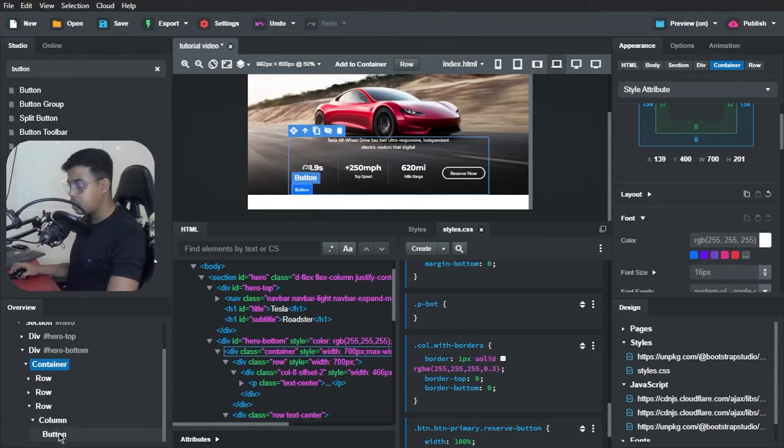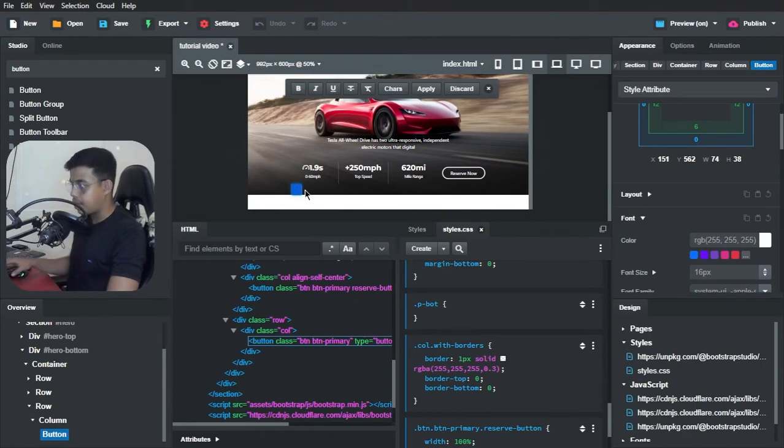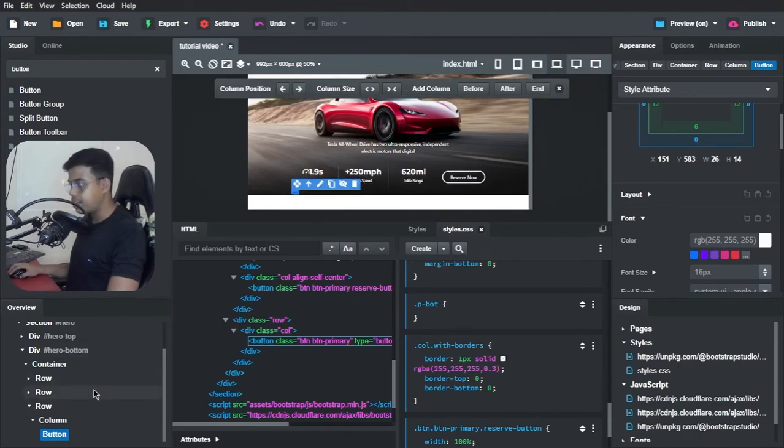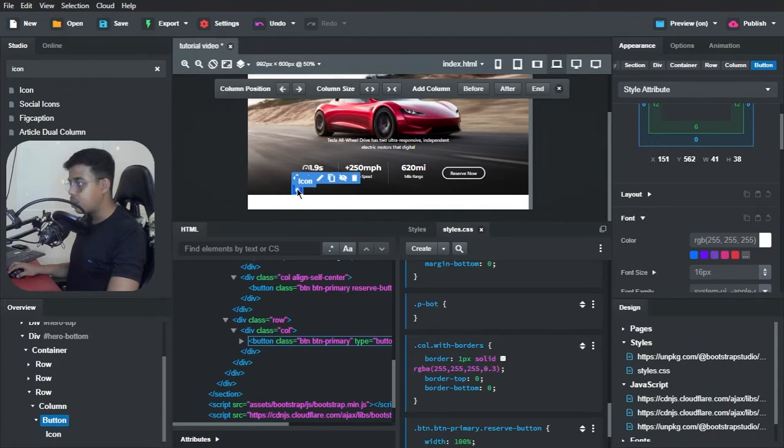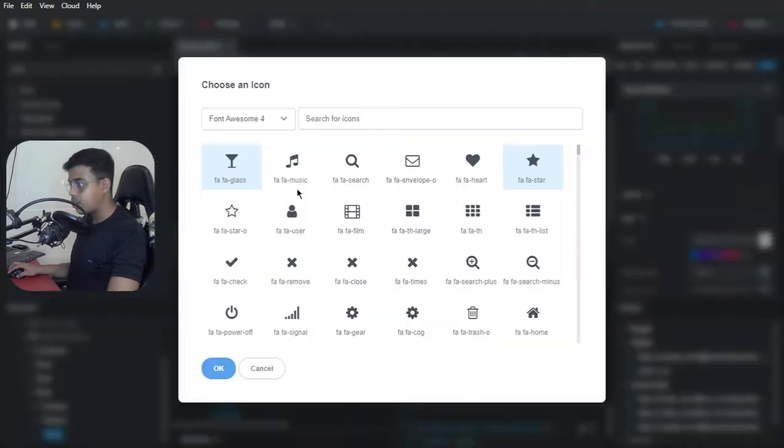Now we need to just change this button text to icon. Alright, so I've just changed its text. Now I need an icon in it, so I'm just going to search for an icon widget, drag and drop inside the button. Boom guys, as we can see, we do got an icon widget. That means an icon inside a button.